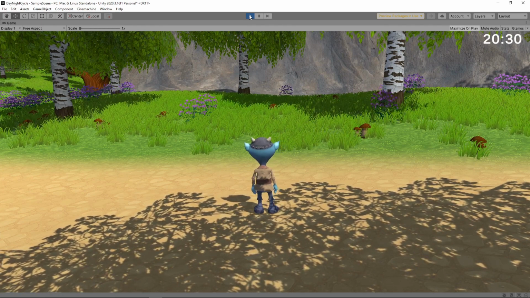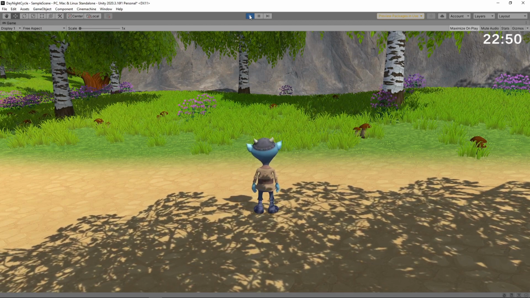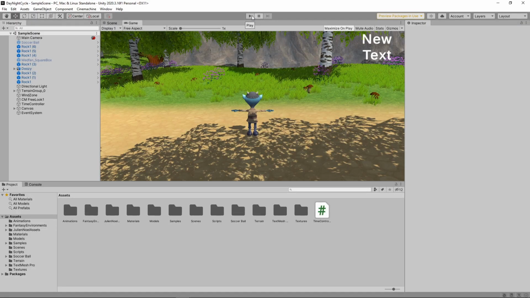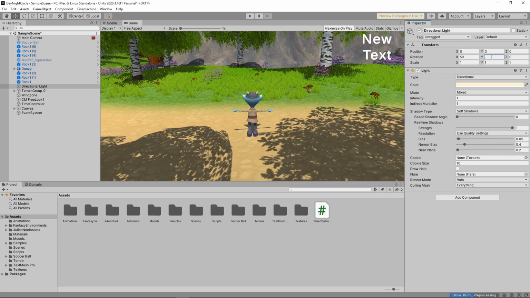Now we have the time of day sorted, we need to change the lighting accordingly. Let's stop the game and have a look at what we need to do. In the real world, the position of the sun in the sky and the direction of sunlight changes during the course of a day. We have a directional light in our scene that we're using to simulate the sun. To mimic the changing position of the sun, we're going to rotate this light as time passes. For example, let's set the rotation of the light to 90 degrees on the x-axis.